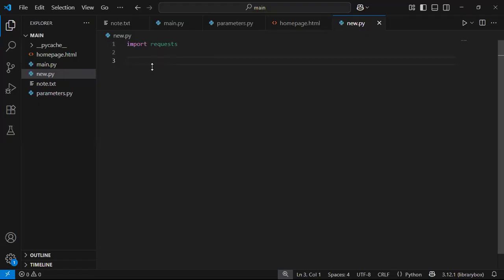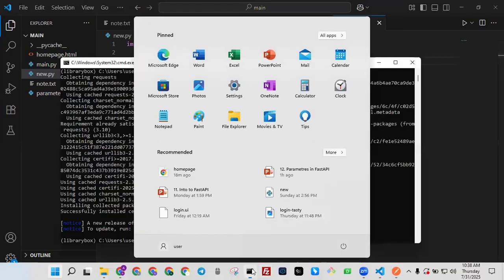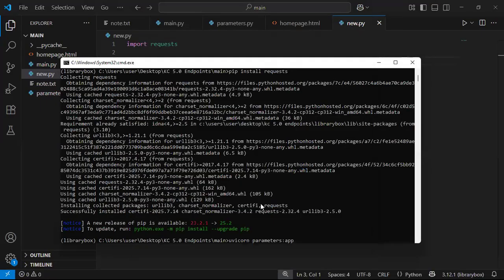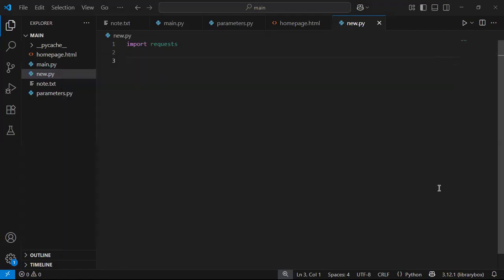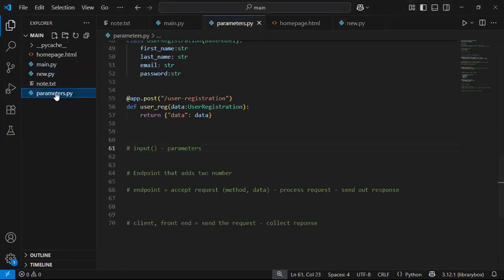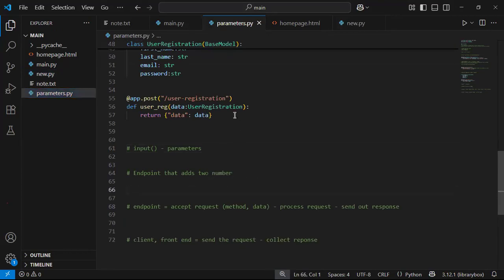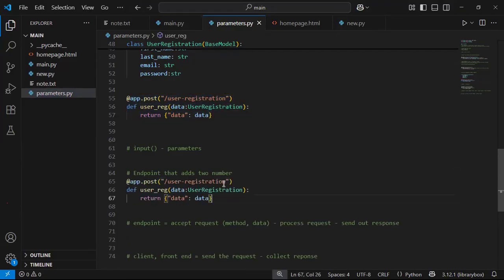Okay, we have requests installed. Let's go back and make this request to this server, since both of them are running locally, so I think that can work. Now let's build our endpoint that adds two numbers. Come here and create the URL; remember, you must create a URL for basically everything. So this is the endpoint called add-two-numbers.